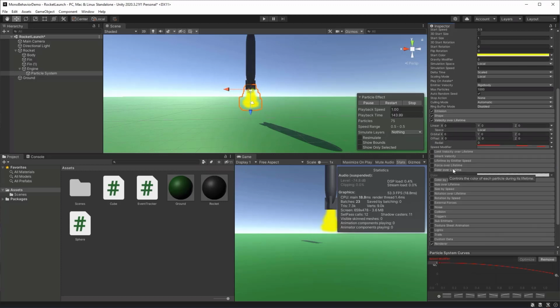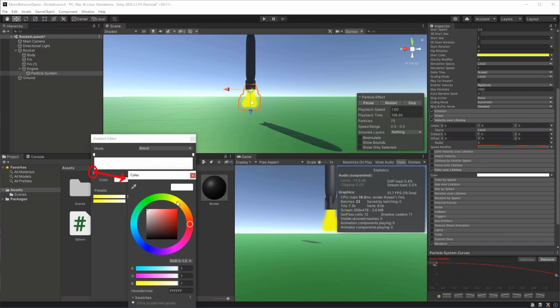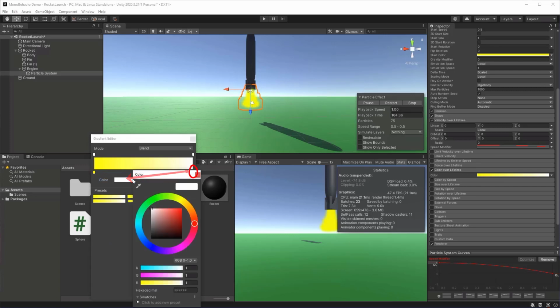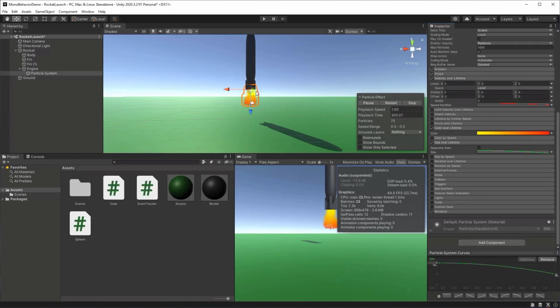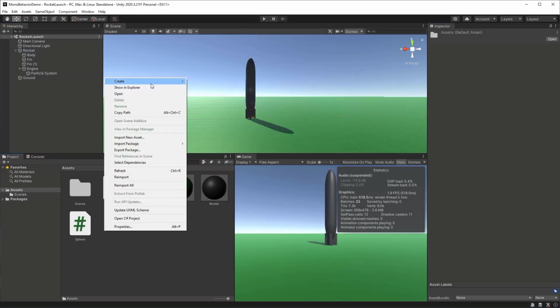Give it color over lifetime. Like that. I think that looks pretty good for our engine. Move our rocket back down. Alright, let's create our rocket script.